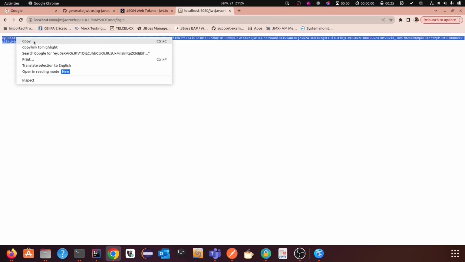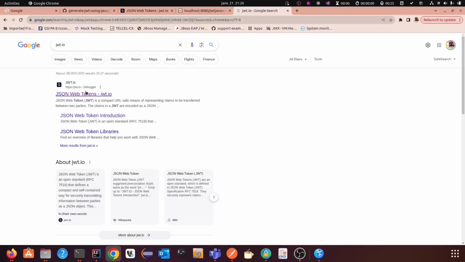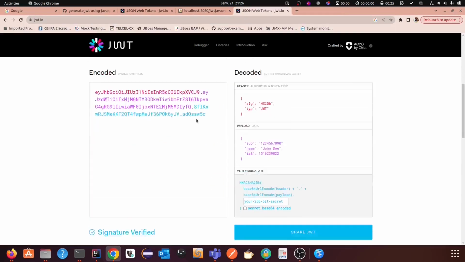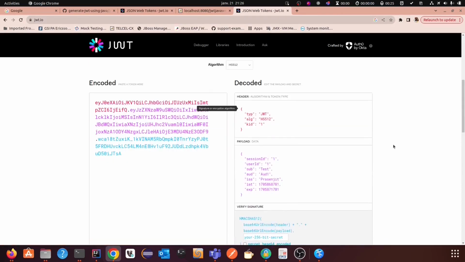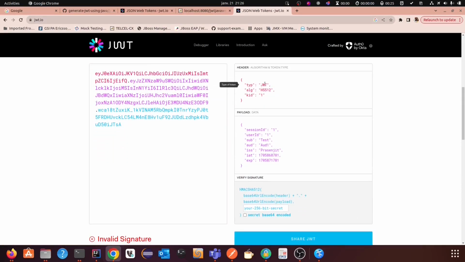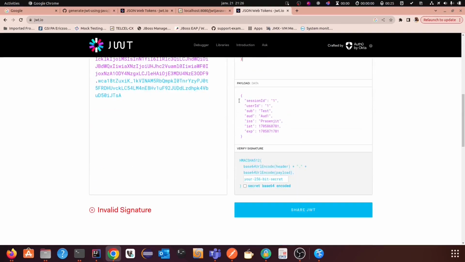Okay, so now I will show you how you can decode it. You have to go to jwt.io, and then you need to paste it here, and then you will see it. You see, I have added the type JWT, and the algorithm is HS512, and then KID is 1, and this is the payload.